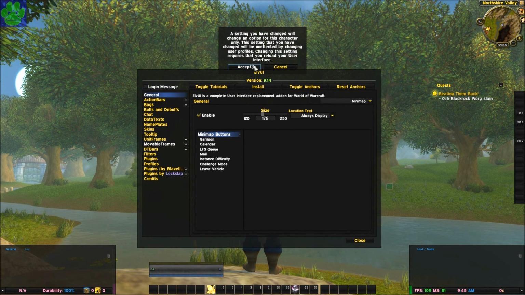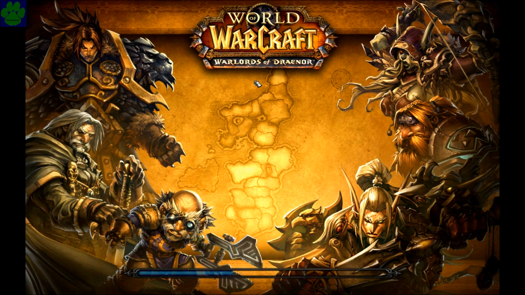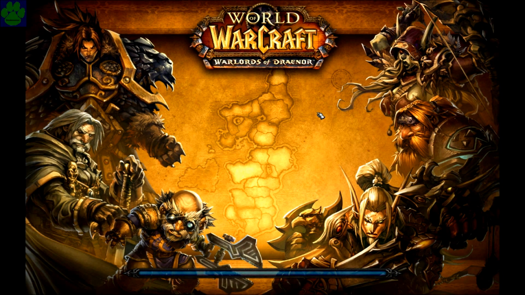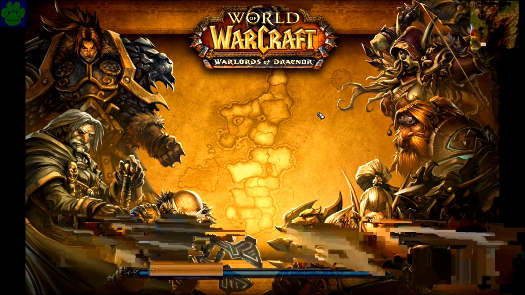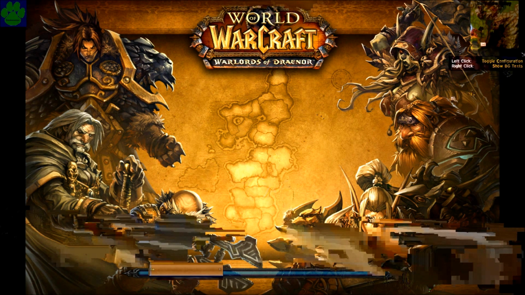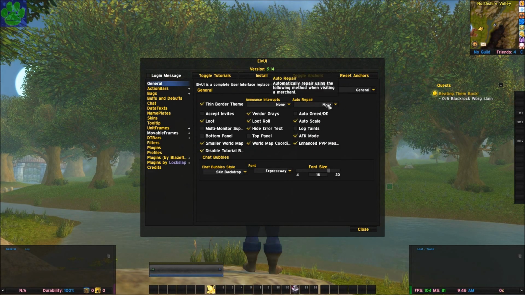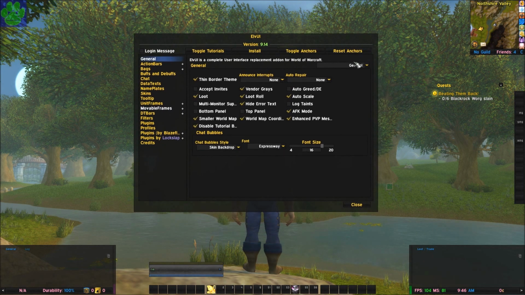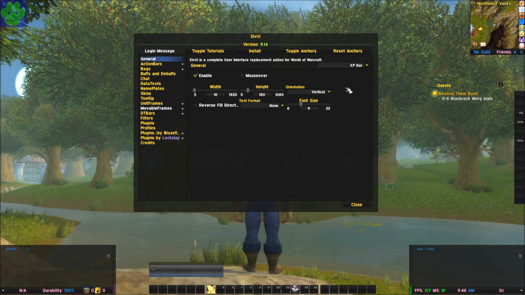So it's going to take another reload. But once we do that, your mini map is going to be back just the way that you set it up. Oh, there it is. And I like having that configuration right there. Okay. Easy as pie.